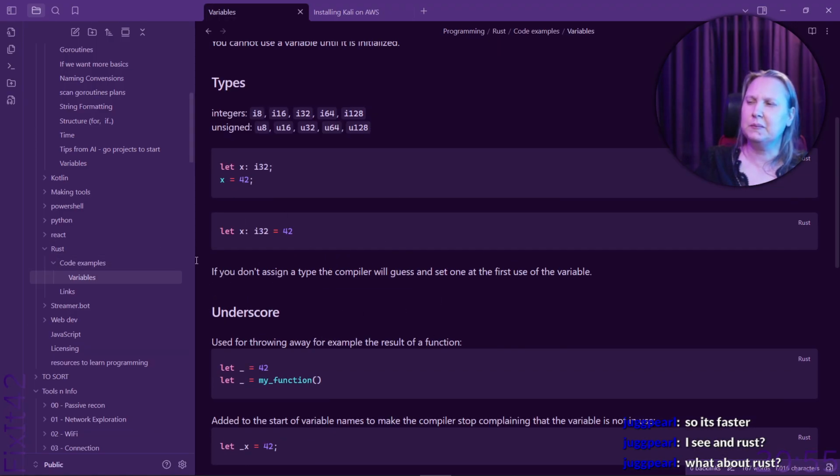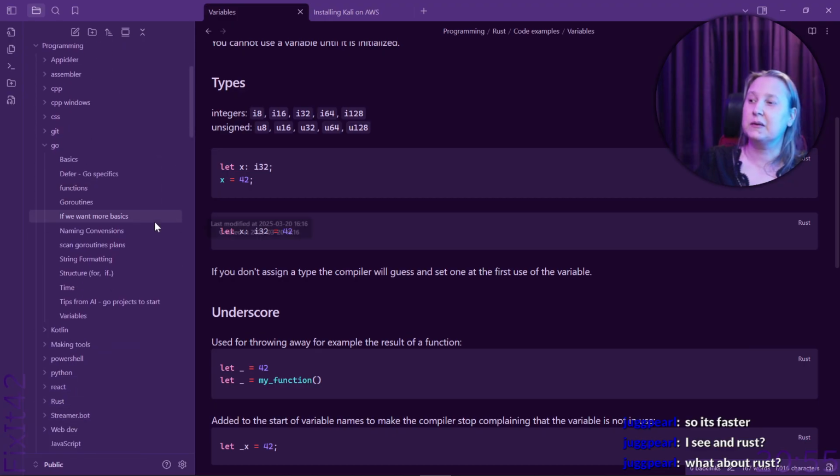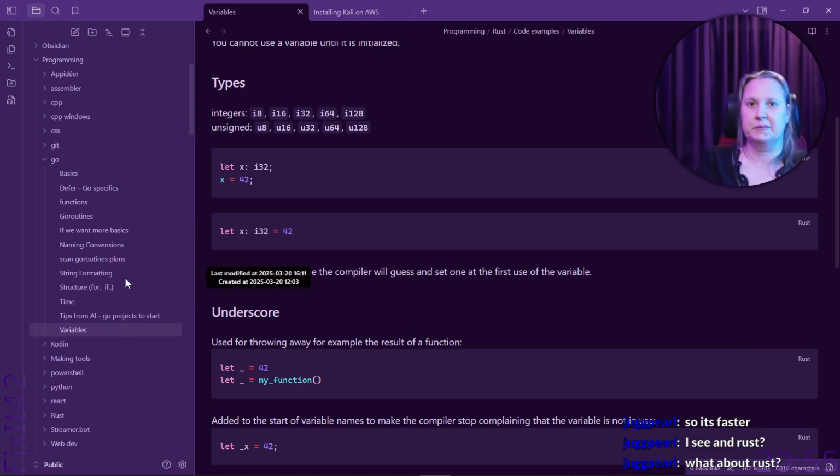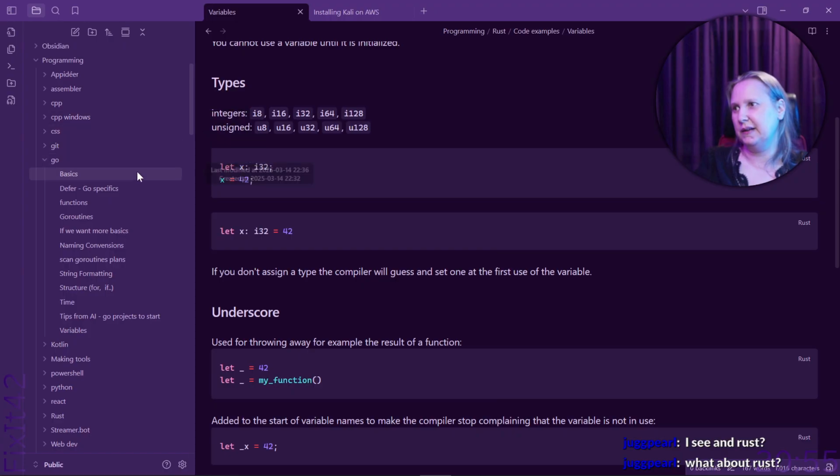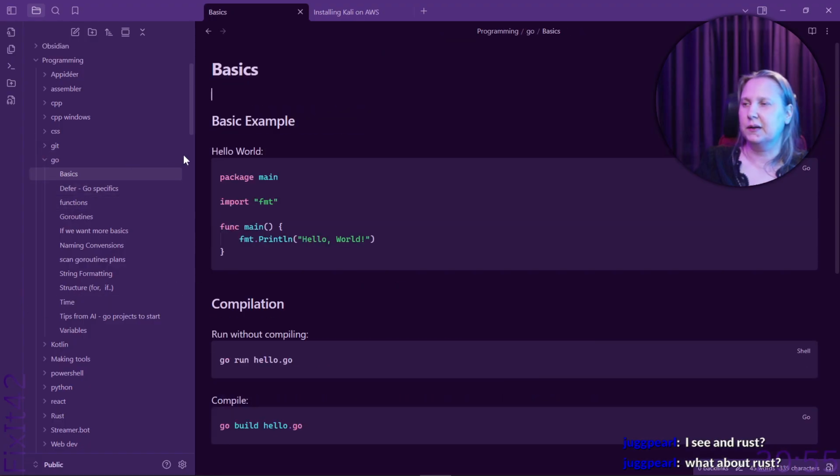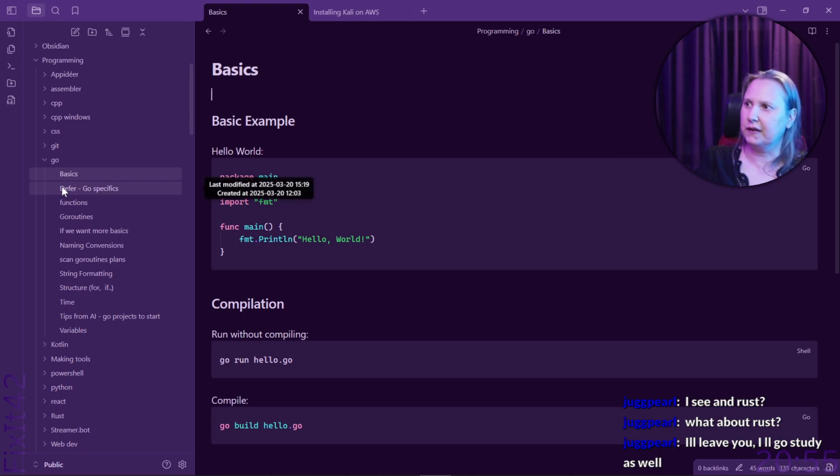So, but I don't want to mix them up too much. Now we really started with Go because someone suggested it. So that's why we did Go first. So here in this one we have the basics, and I see something.